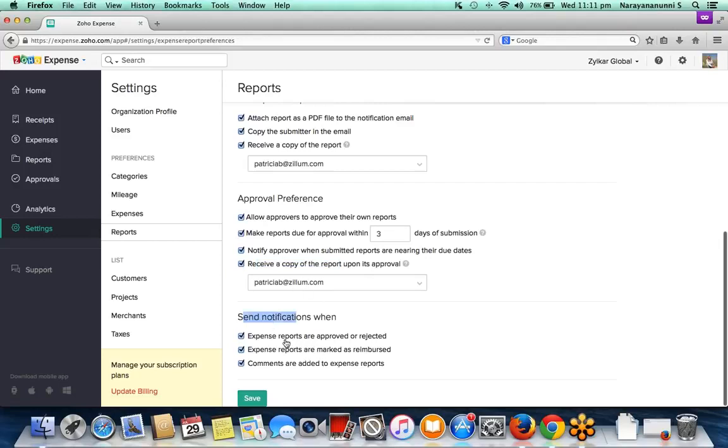So you can set when to get notifications, like when expense reports are approved or rejected, or expense reports are marked as reimbursed, and when comments are added to expense reports. Once you're done with that, you can just click on save to save these preferences.